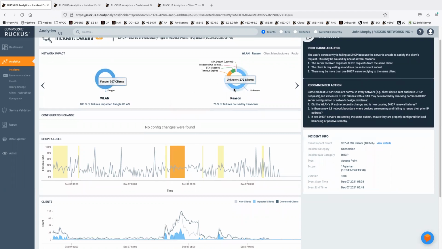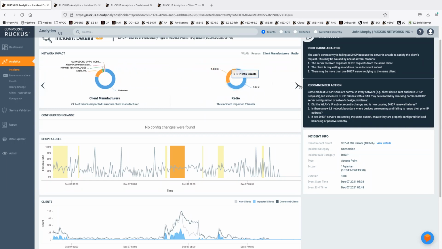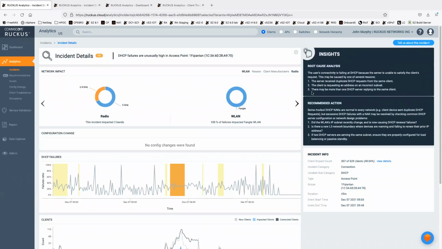We've got a number of graphs that help you key in on what's happening. So tell you the reason that this happened, the client manufacturers that are affected, things like whether it was 2.4 or 5 gigahertz. So there's lots of graphs to help you figure out what's going on. And that's just an example of one particular incident.